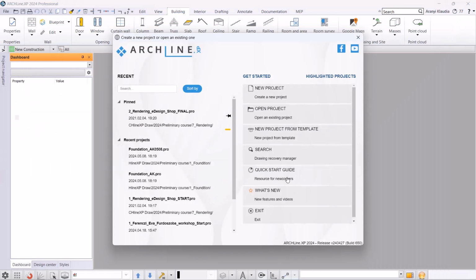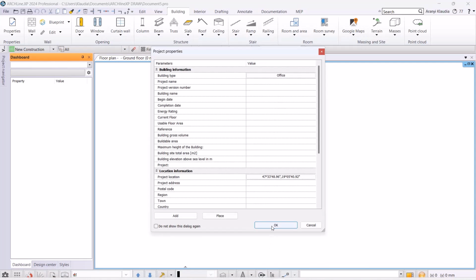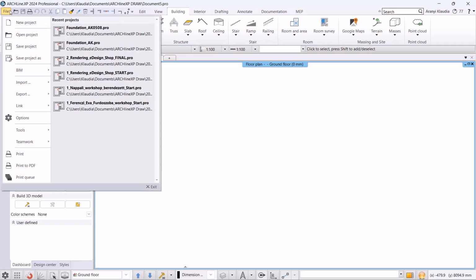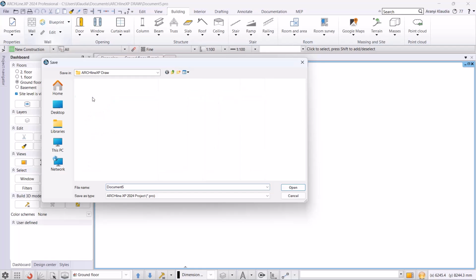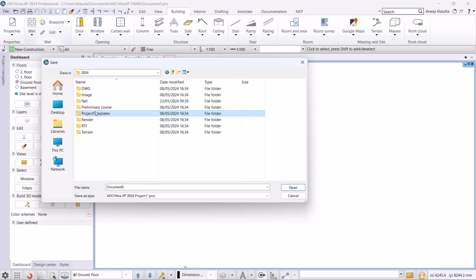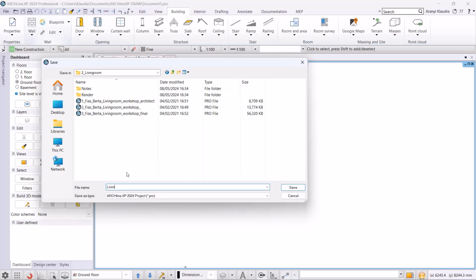Let's start the program. I'm starting a new project. First, I'll save the project. I click on the Save icon. I recommend creating a subfolder under Documents, ARCHLine.XP Draw, for example, with the client's name. I'm using a folder named 2024. I enter the project name.